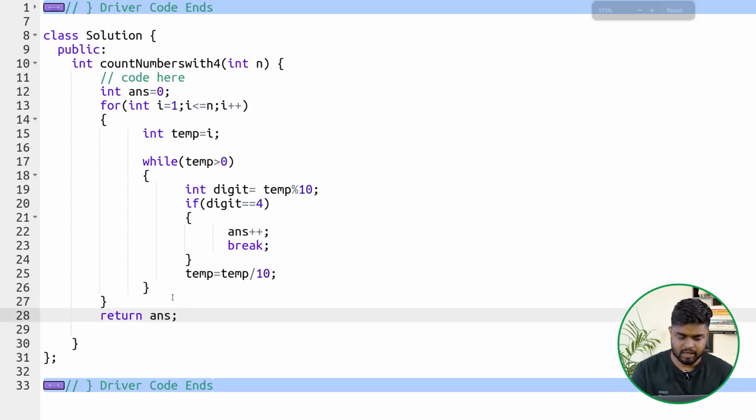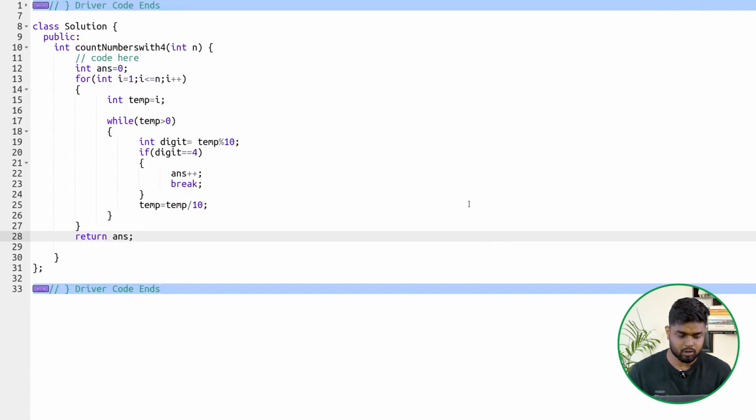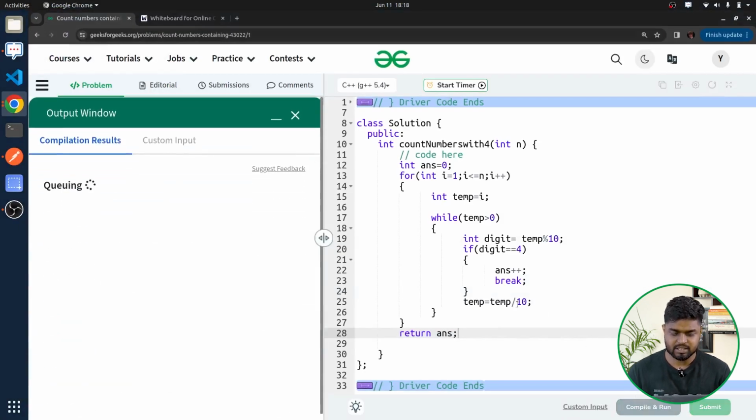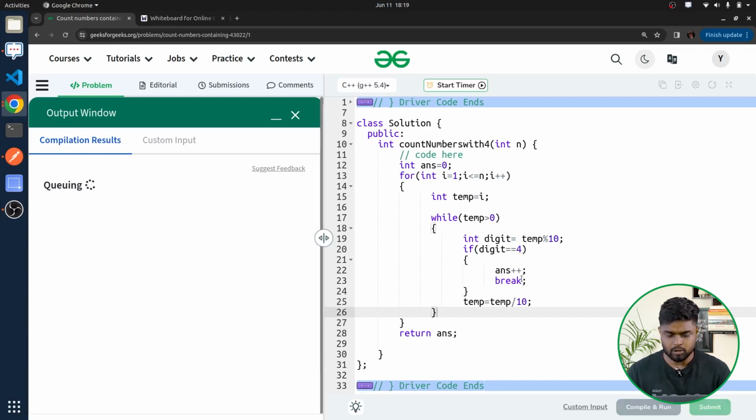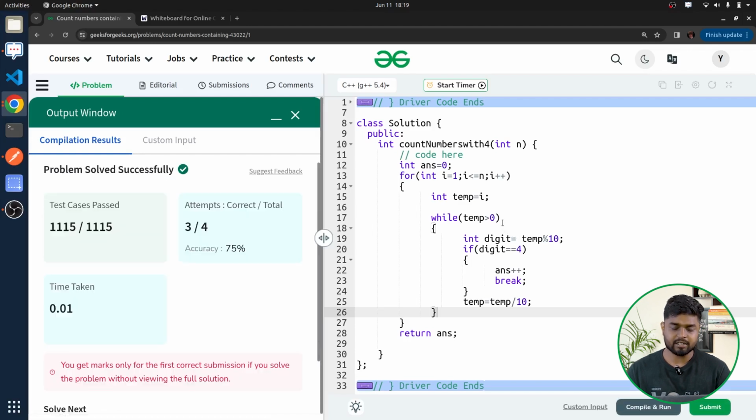So for all the numbers, we iterate through the digits, and if a digit is 4, then we increase our answer. Let's try and run this and check what happens. You can see that for 45 it is giving the answer as 10. Now let's submit this code to check if it is accepted or not. You can clearly see that it got passed. It is passing all the test cases.